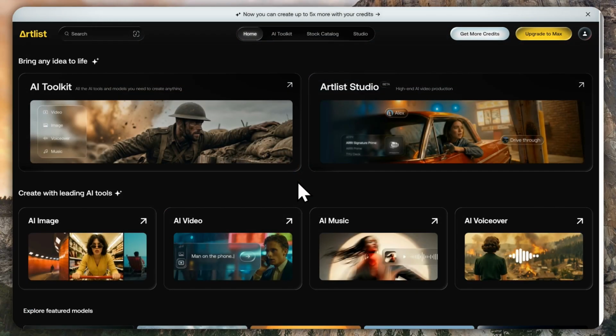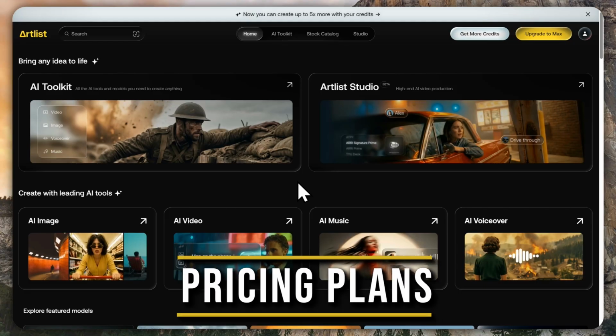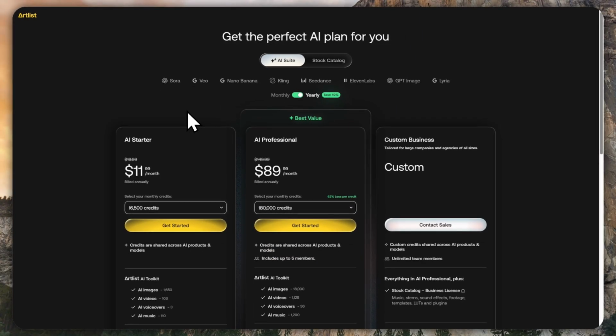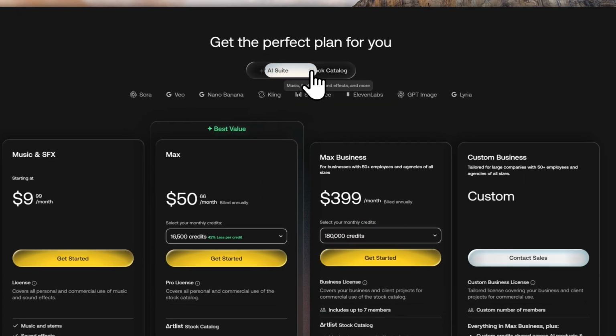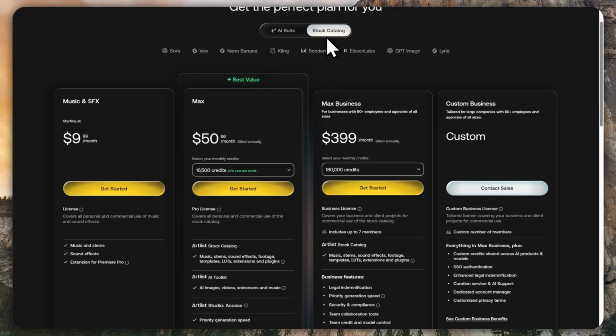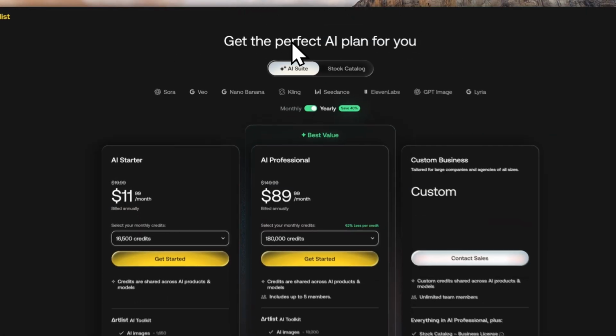And now, speaking of subscriptions, as promised, let's go into the pricing plan so that I can explain each one and you can assess what you need. So first we have AI Suite and stock catalog to choose from in here. The AI Suite subscription is different from the stock catalog that we talked about earlier. So in here, we'll be going for AI Suite first.